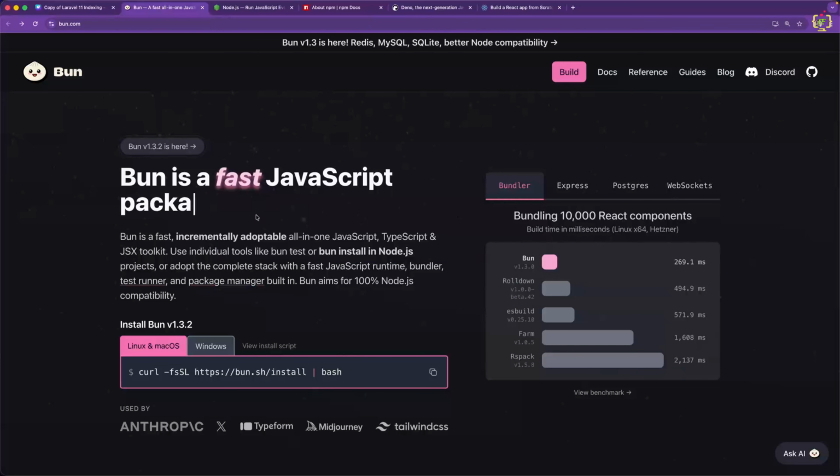So I'm on the official website of Bun. This is bun.com. From here, you can read the documentation. So this is a fast, incrementally adaptable, all-in-one JavaScript, TypeScript and JSX toolkit. And currently we have version 1.3.2. So we can install this latest version from here.